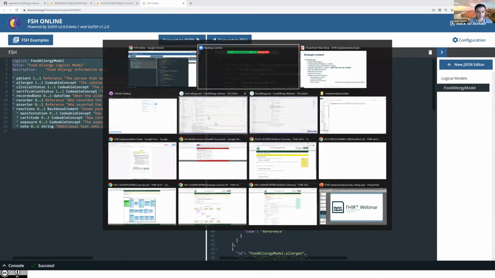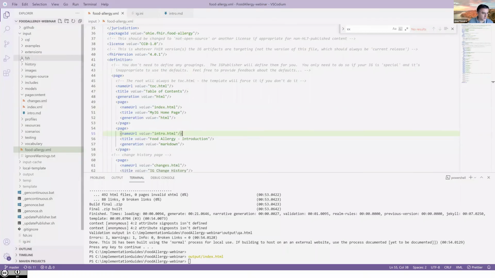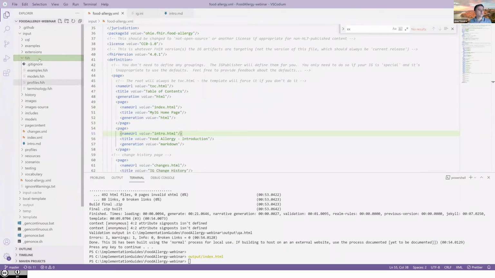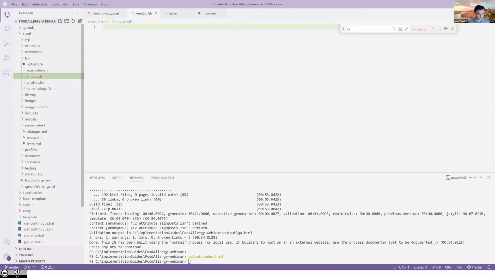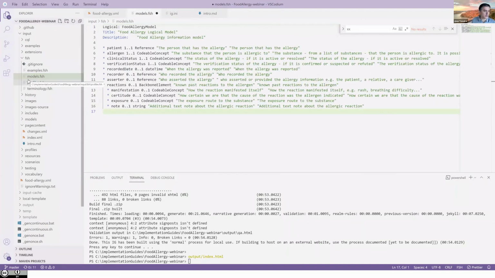I just go to my implementation guide, and there is this reserved folder that I mentioned here, which is FSH. I have already here a thing called models, which is empty. I'm just going to paste it there. I could add it to another file. We can create as many files in this folder as necessary. This is just one boilerplate content, so you don't have to stick to this.